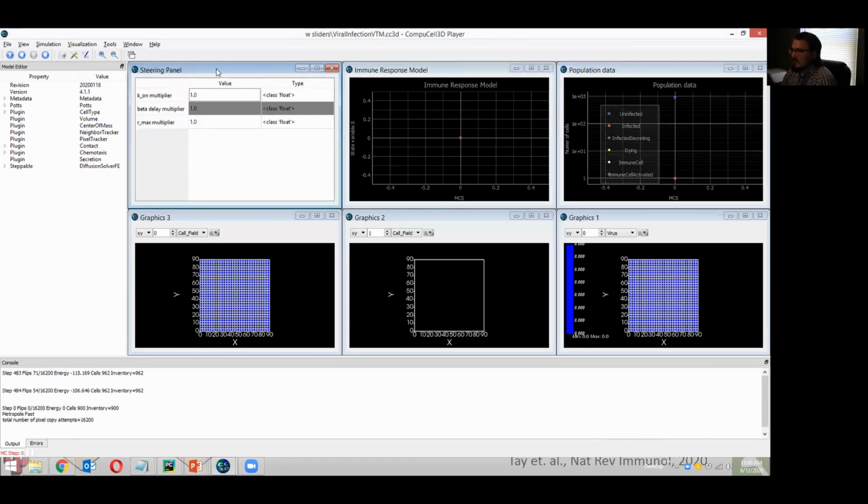Now back in the steering panel, let's go back to our K on multiplier. And let's reduce the K on multiplier to a value of 0.1. So this is the same as dividing the baseline parameter by 10. And let's hit run and see what happens.